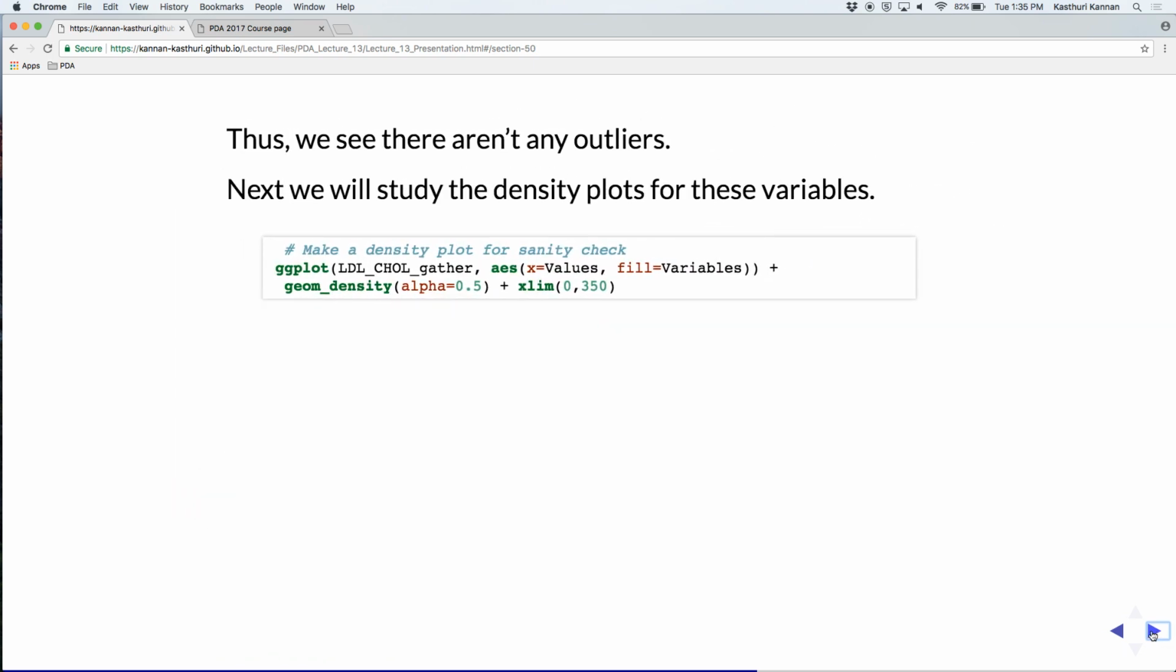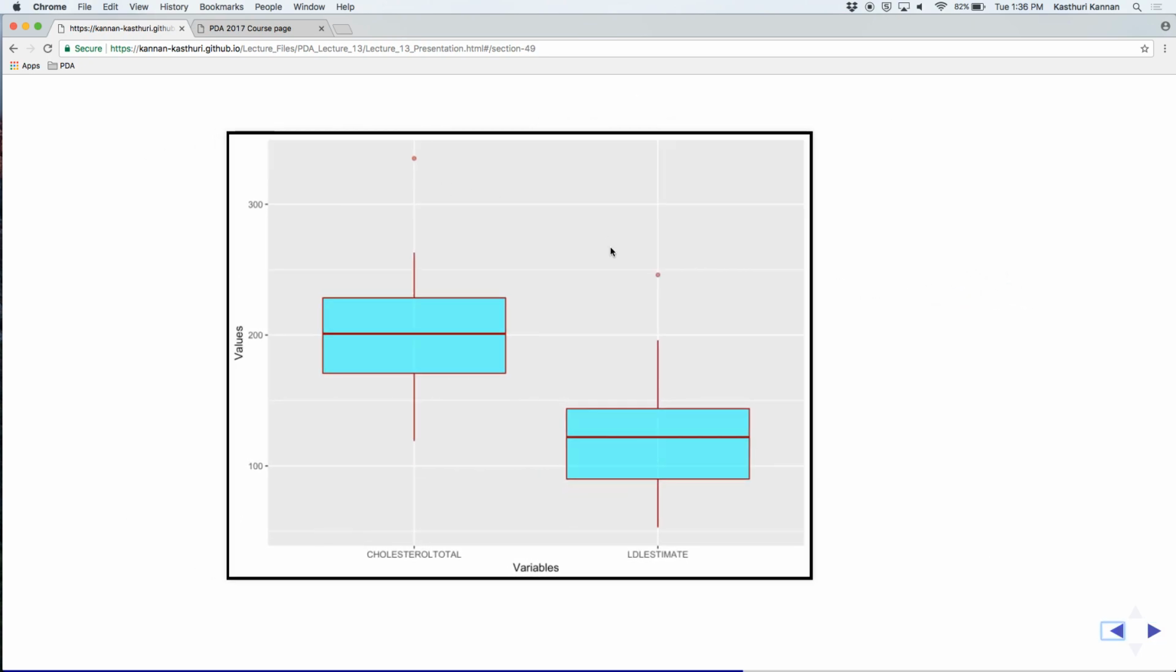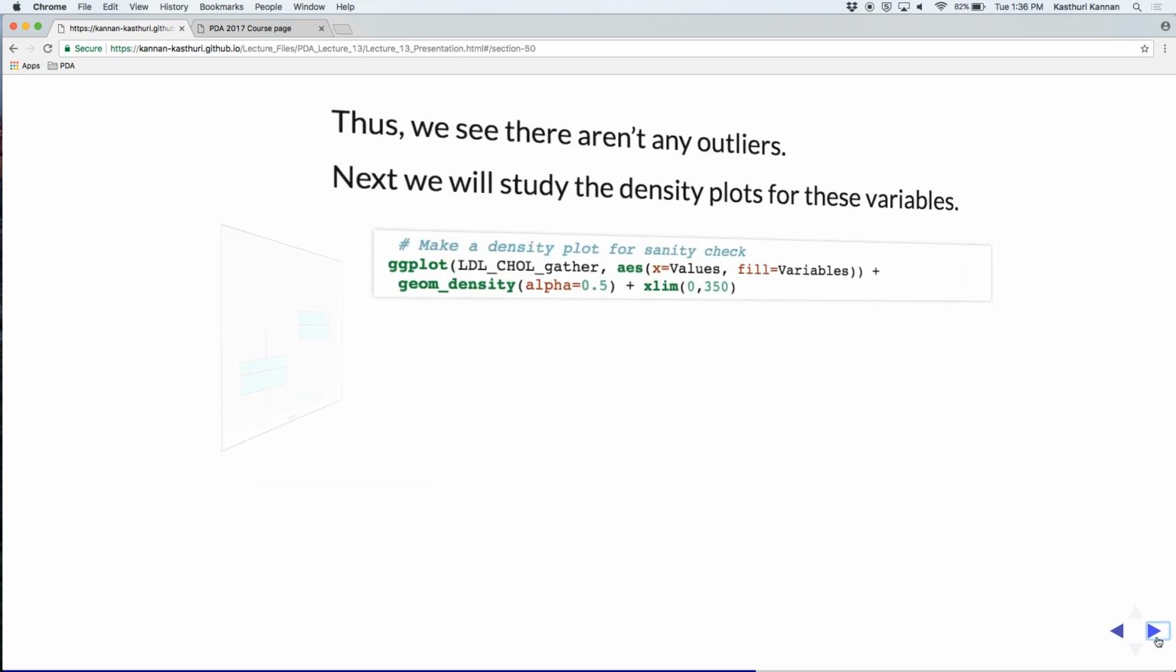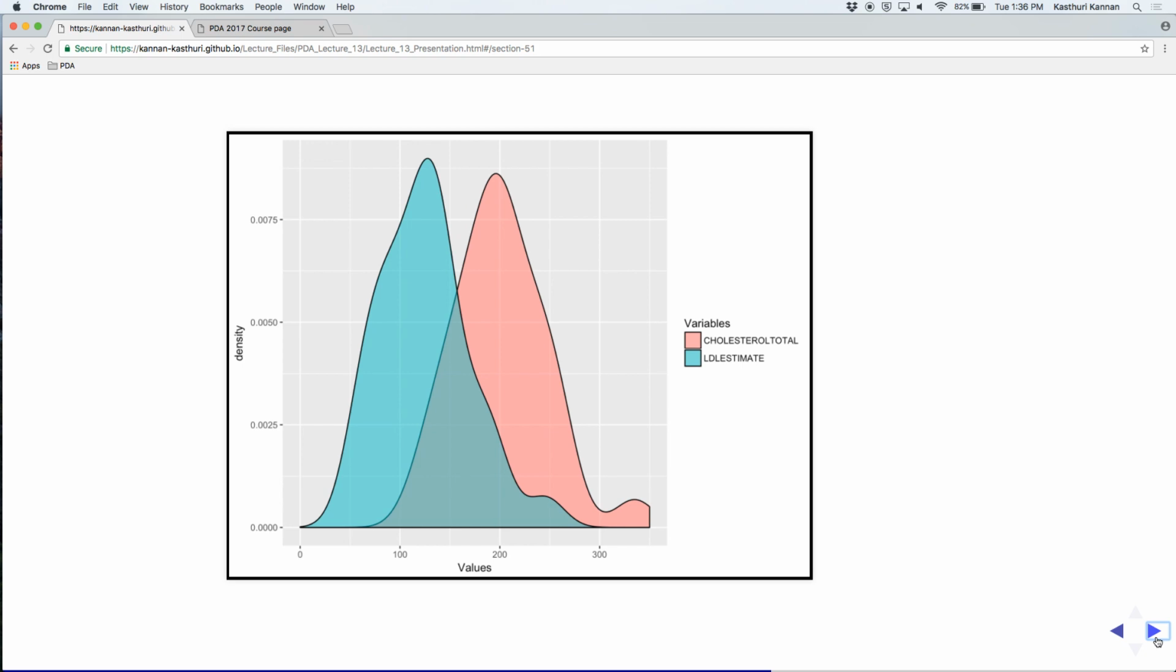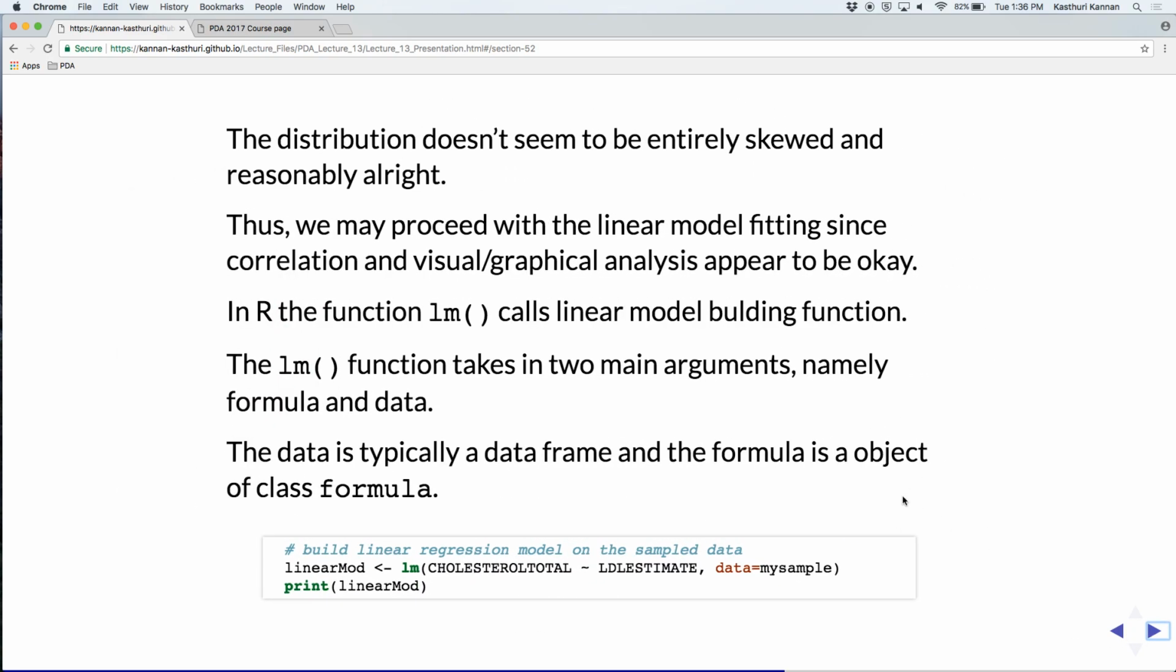to see if there are outliers. So there aren't many outliers here except for one here and one here. So things seem to be nice. So we will study the density plot for these variables. The density plot is similar. You don't really need normality here, except that there is a little bit of kurtosis, skew. The distribution doesn't seem to be entirely skewed, right? So it's a reasonable assumption. So we may proceed with the linear fitting model, right?